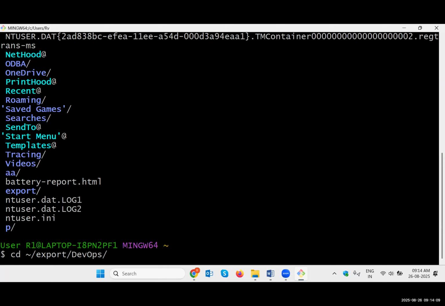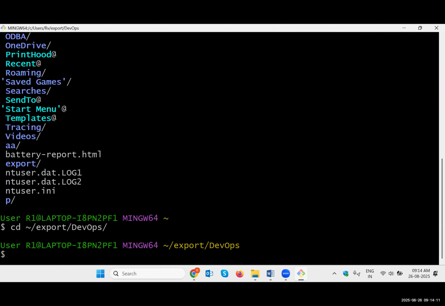Okay, enter. Do a pwd. That is print working directory or present working directory.